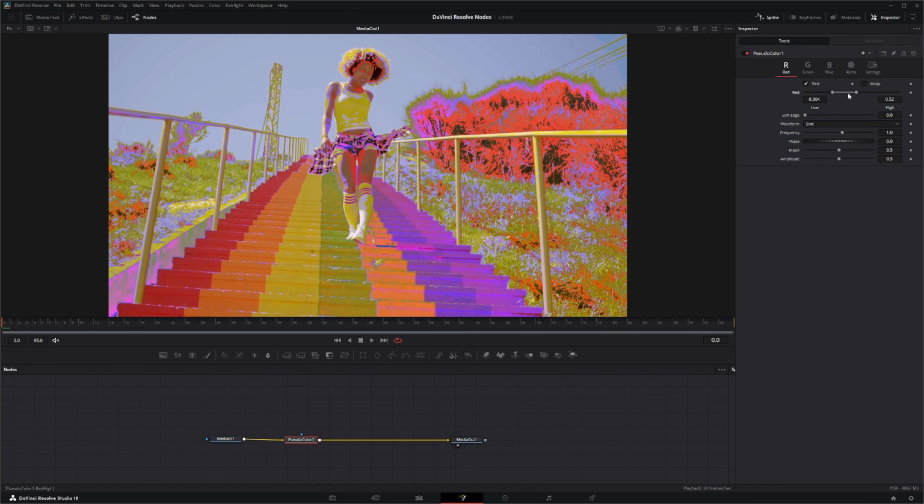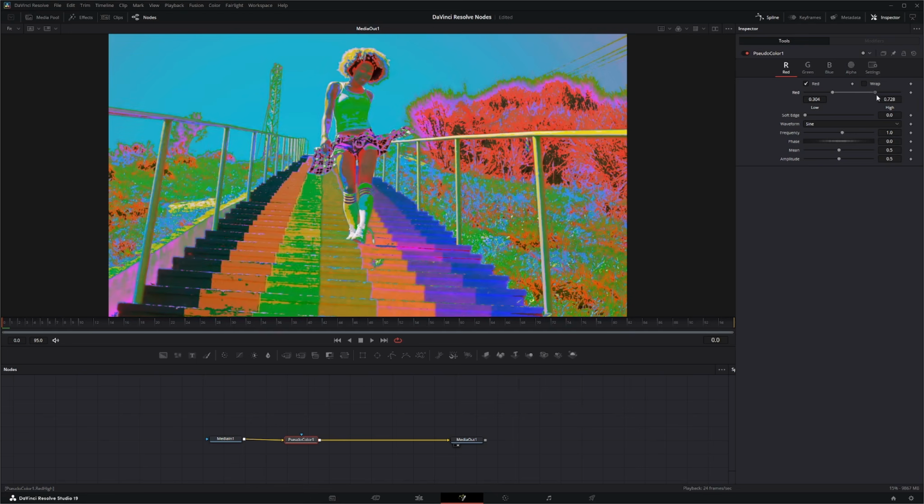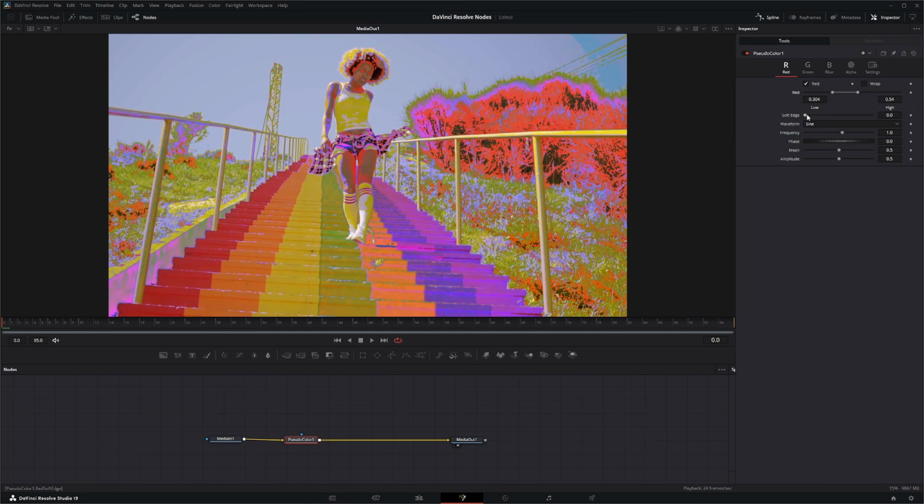So once you start getting your look, you can start messing with the soft edges to soften up your edges. And your waveforms, which this whole node is based on, is changeable. So we can go from sine to triangle to sawtooth to square. And that's independent on each channel, you can change it.